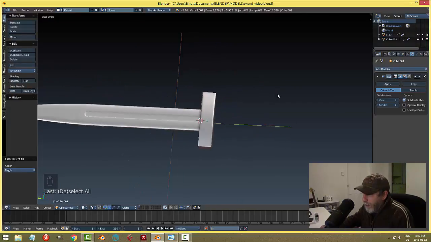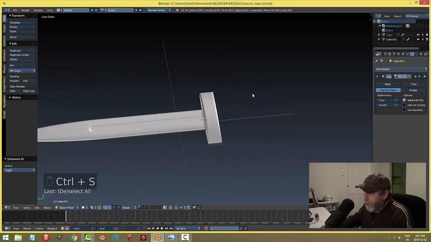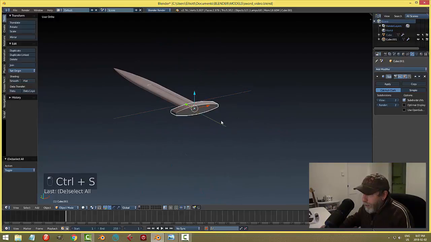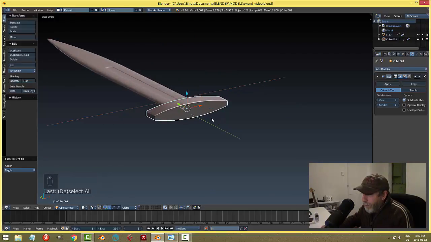And that's basically my guard for this model. Very simple. Okay, we'll see if I want to do any more work on that in a bit. I want my next object to come in right at the end of that. I want to do the handle or the grip.